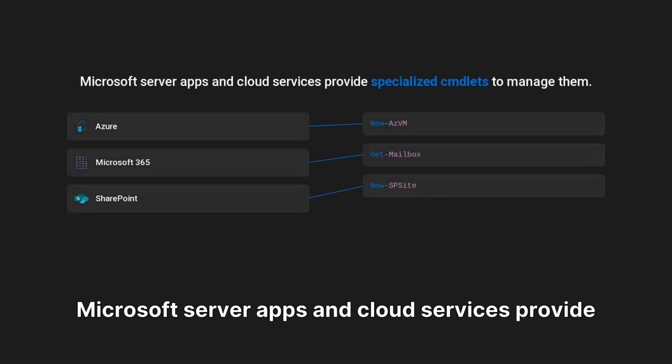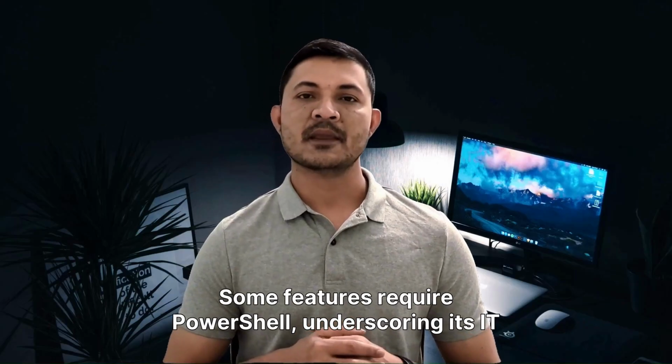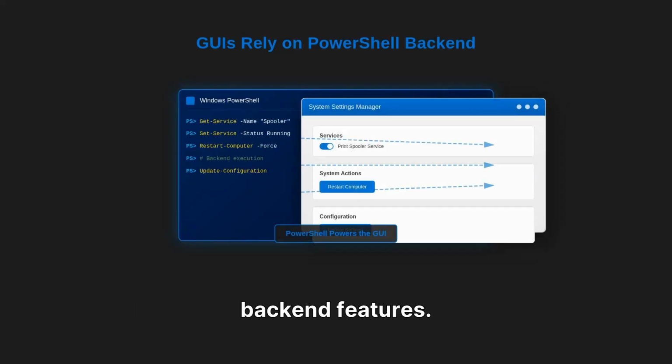Microsoft server apps and cloud services provide specialized cmdlets to manage them. Some features require PowerShell, underscoring its IT role. Even GUIs often rely on PowerShell for backend features.